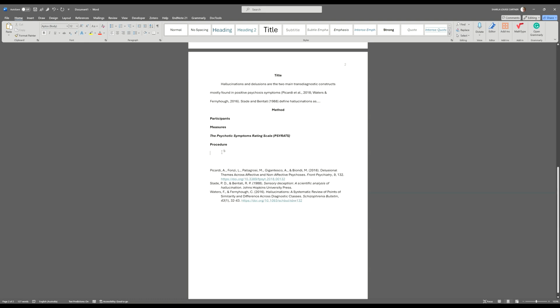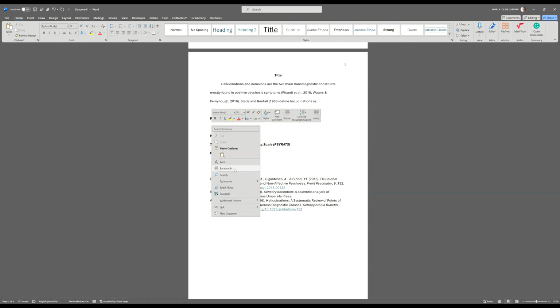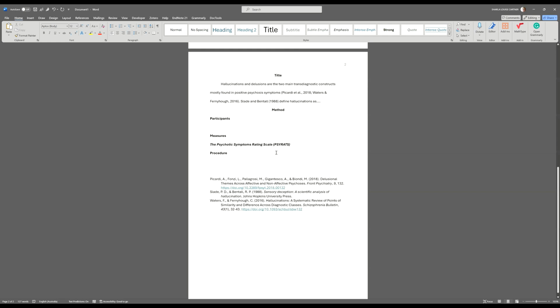Now I need to fill in all the information below these headings. So after participants, I go to a new line. I take off bold. I put back first line indentation on. So I go paragraph, first line indentation, make sure these are zeros, double, okay. And now I can start typing information about my sample.